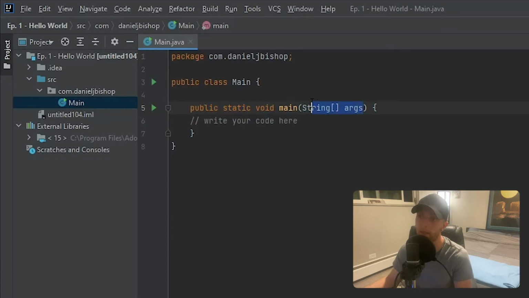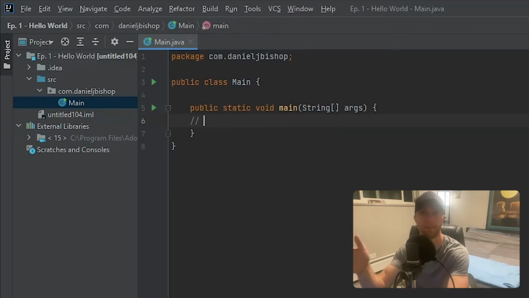One thing with methods, which the main method is a method, we get to pass arguments through these parameters or parentheses. Again, you really don't have to worry about this too much. We'll learn about this further along, but right here where it says write your code, we have two slashes. In Java, when running code, anything that has these two slashes doesn't get compiled. So let's just write something. Let's put something in the console.